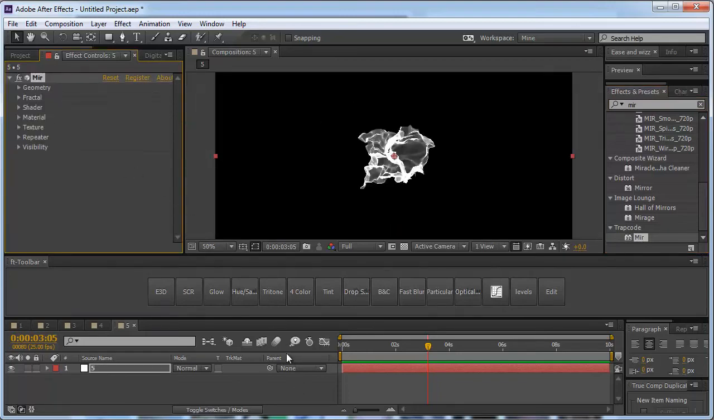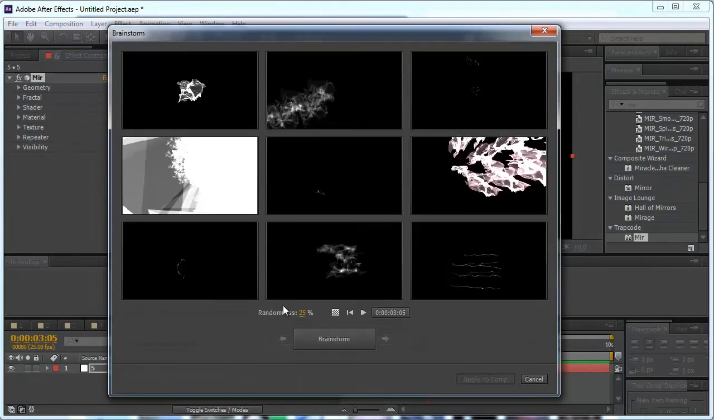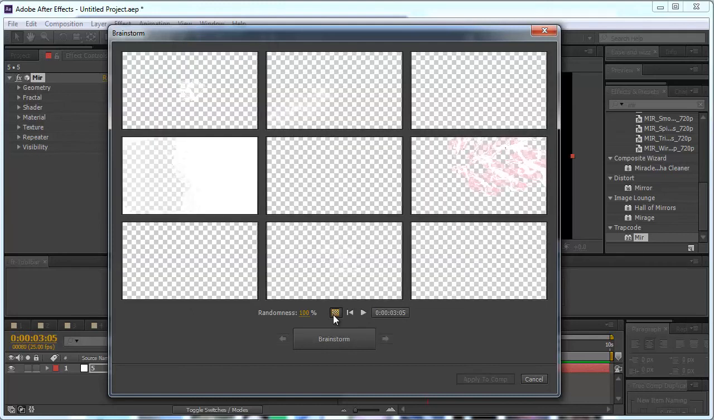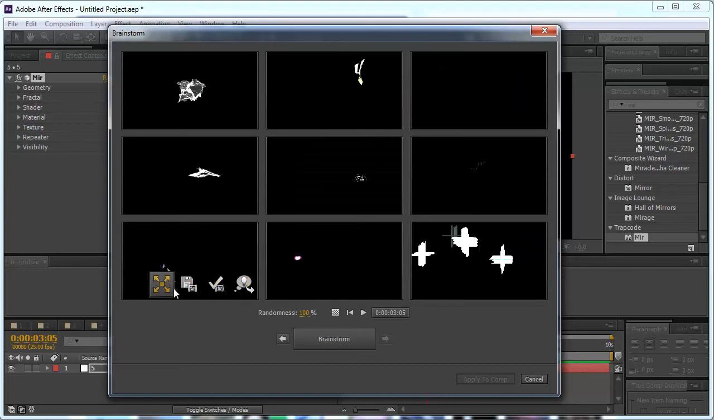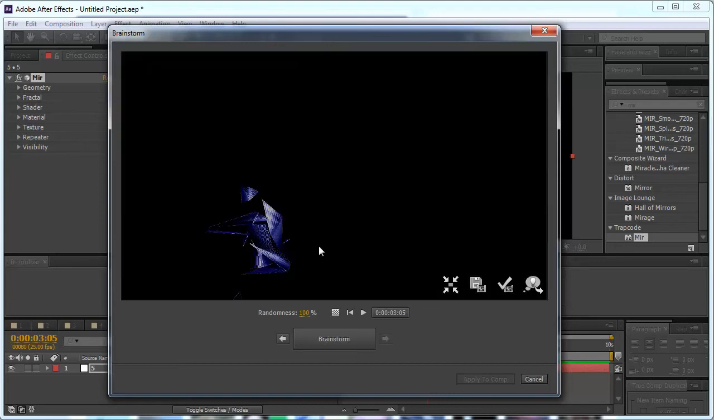With the mirror effect selected I'm going to click Brainstorm, and now this is more practical for you to use in your motion graphic works. So I'm going to increase the randomness, and right here you can see an option which says toggle transparency grid. With mirror it is much more relevant than with other effects because you see a lot of blank spots over here. So I'm going to click Brainstorm a few times and see what I can generate with mirror.